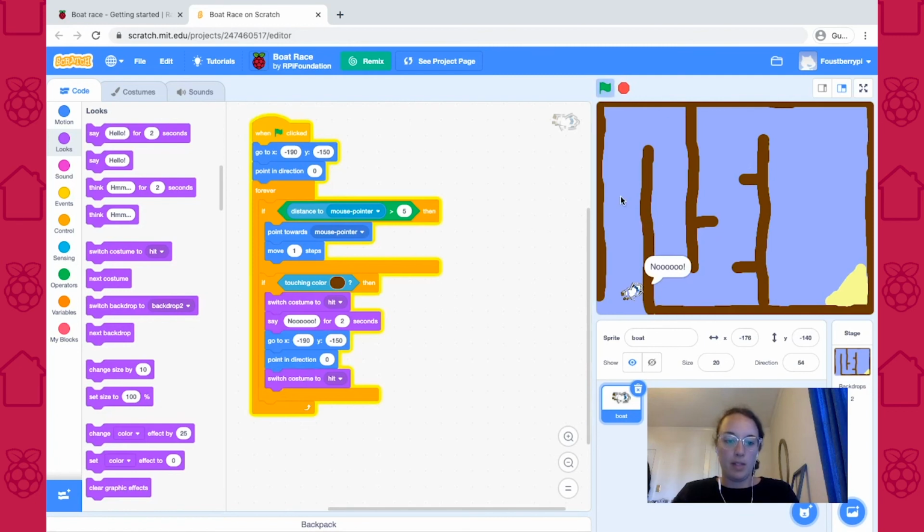So here we go. Oh no, that didn't work. Let's see. Oh, that's because I still have it on the hit costume, so we want it to go back to normal. Here we go. Oh, there we go. Okay, now it's stuck. Okay, there we go. So it's moving, crashes, says no for 2 seconds, and then goes back and restarts the game. Awesome.